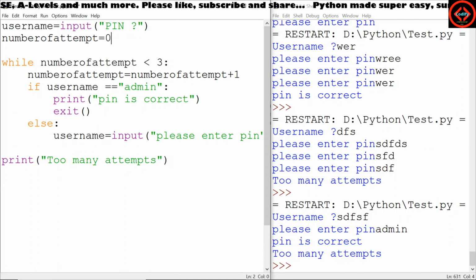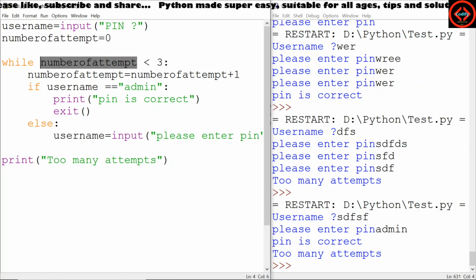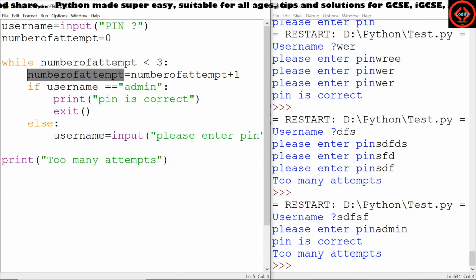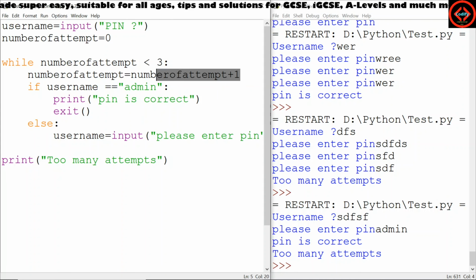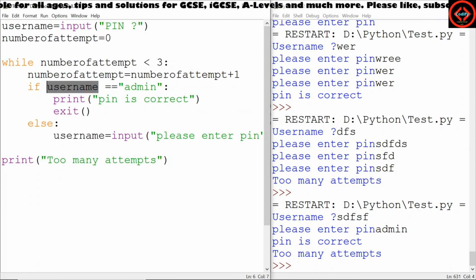I've got number of attempts equal 0. We'll start at 0 for now, and remember when we go through the first one, it's going to be 0, and then it's obviously less than 3. So what happens with number of attempts, this particular variable, is it increases by 1. So after the first attempt, 1.